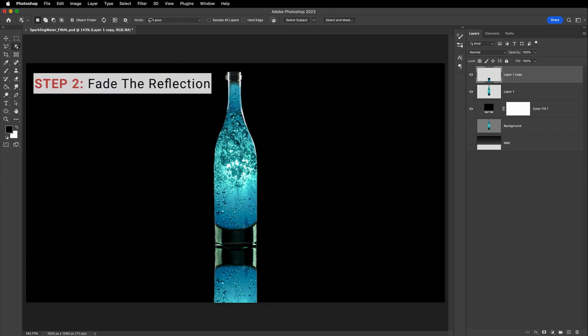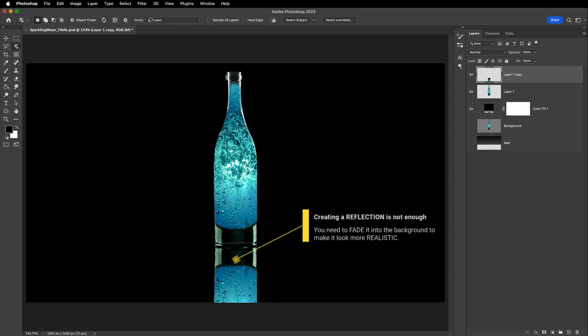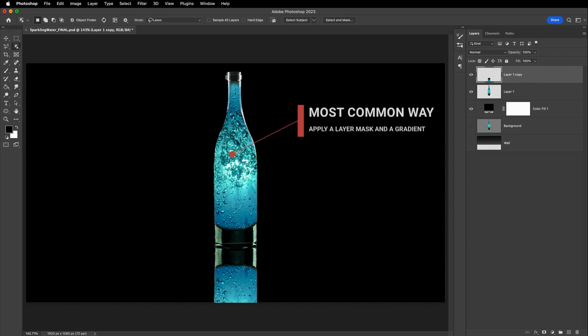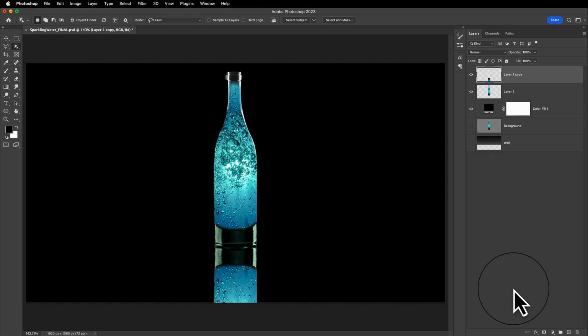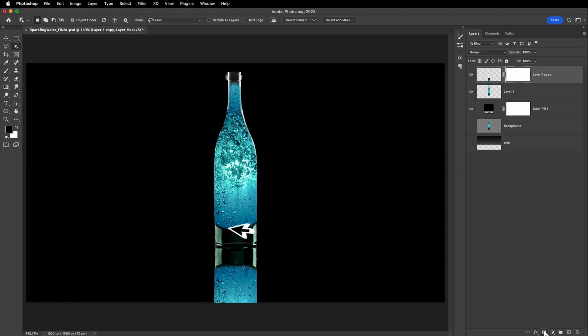Let's fade the reflection. Creating a reflection is not enough. You need to fade it into the background to make it look more realistic. While there are several ways of doing this process, creating a layer mask and applying a gradient is the most common and effective way for most objects. Click the Create Layer Mask icon at the bottom of the Layers panel to create a completely white layer mask that will still show the whole object.